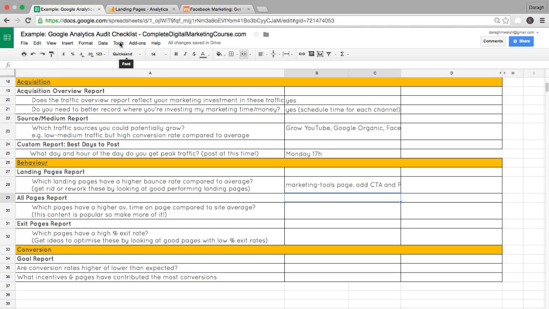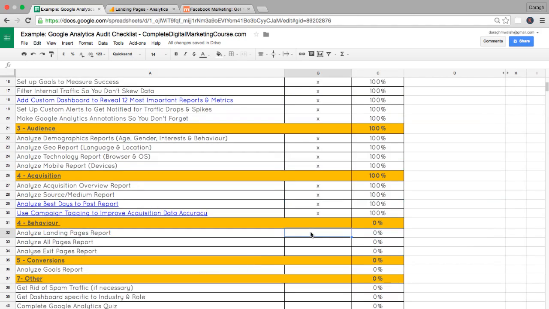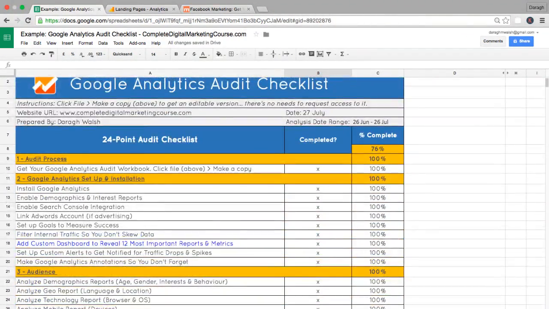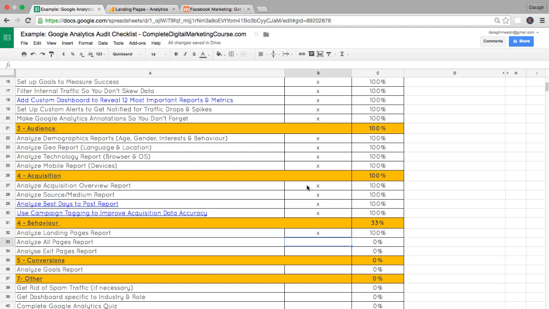All right, so that is the landing pages report. I'm going to mark this off the list now. Let's see where I am. 33% done there, 76% done in total. And in the next lecture, we're going to look at the all pages report. This is different to the landing pages report, and we can take even more actionable insights out of this.